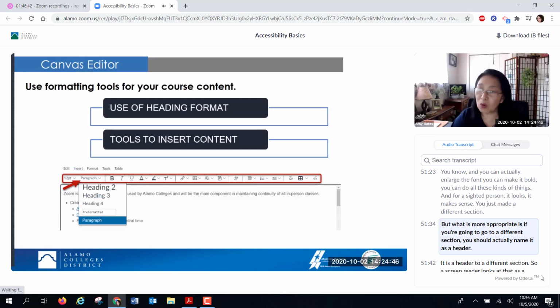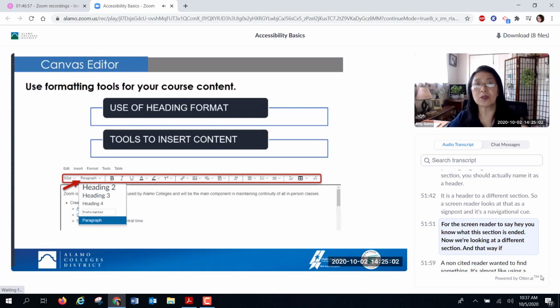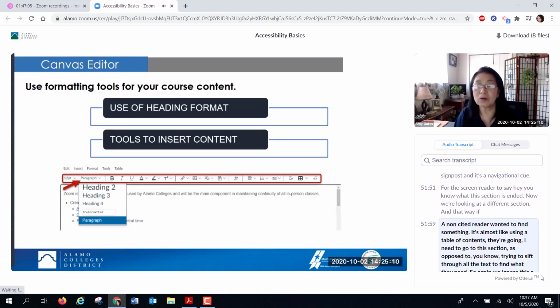But what is more appropriate is if you're going to go to a different section, you should actually name it as a header. It is a header to a different section. A screen reader looks at that as a signpost, and it's a navigational cue for the screen reader to say, this section has ended. Now we're looking at a different section. That way, if a non-sighted reader wanted to find something, it's almost like using a table of contents. They're going, I need to go to this section, as opposed to trying to sift through all the text to find what they need.